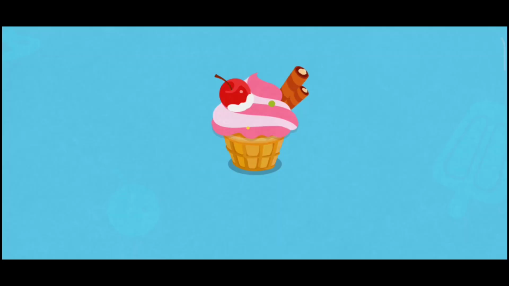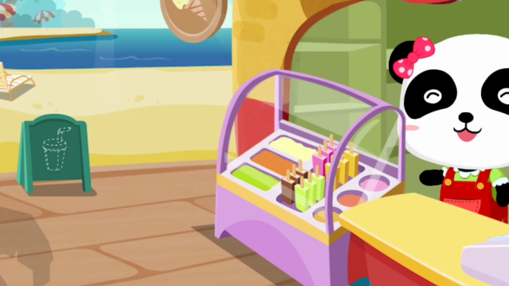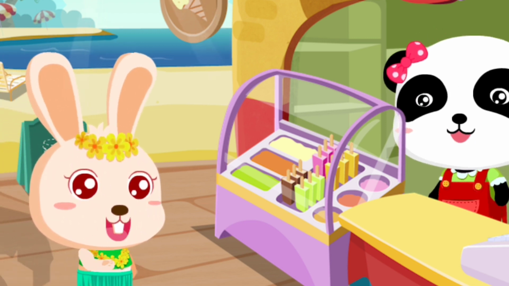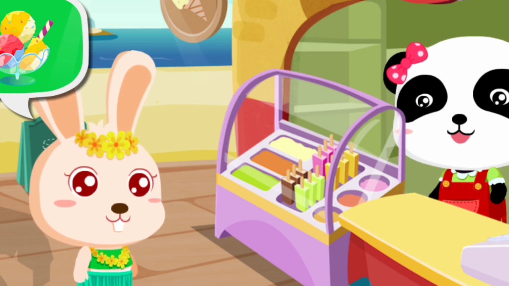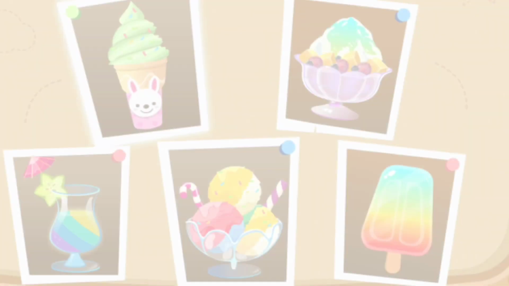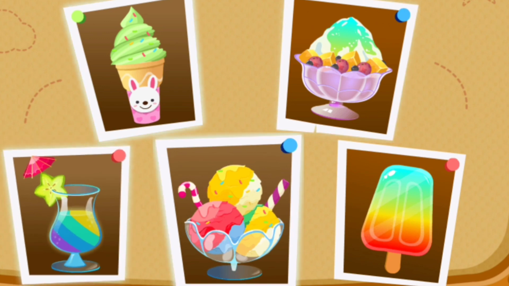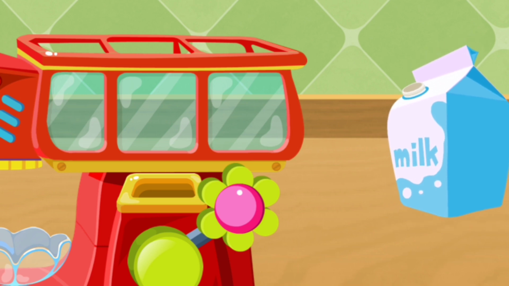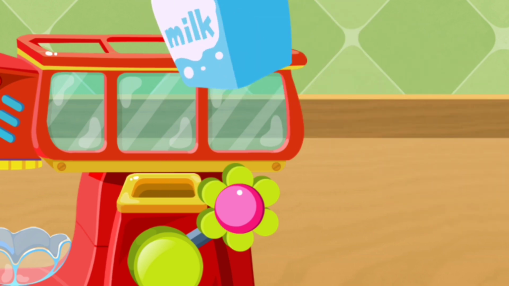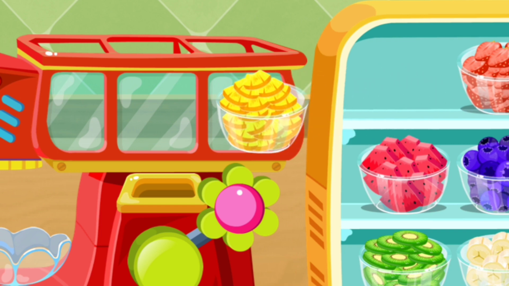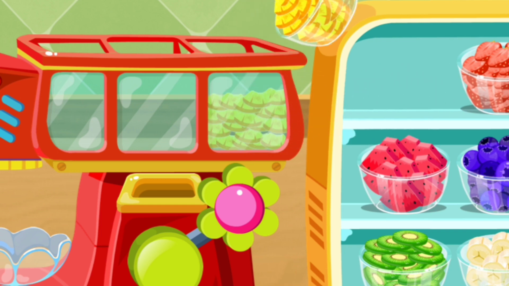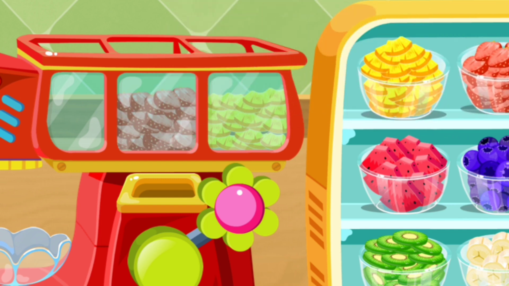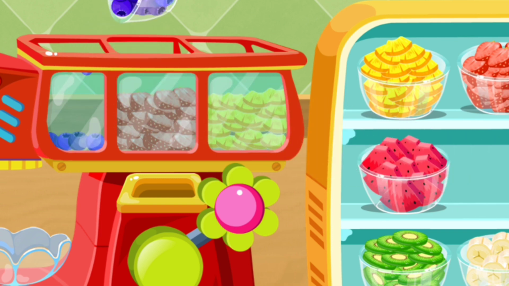Candy shop. Welcome. Cold soft drink. Make you a dessert. Add some milk. Put the fruit in the food processor. Pineapple. Strawberry. Blueberries.